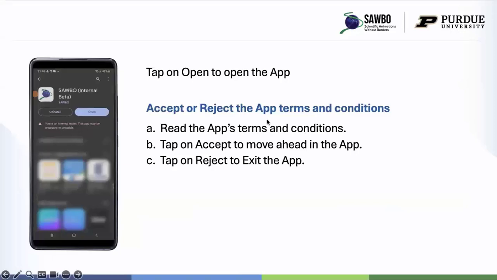So now you tap to open the app, and then you can accept or reject the app terms and conditions. And you can read the app's terms and conditions if you'd like. And then you can tap on accept to begin to use the app, or you can reject it and exit the app. And I'll play the AI video. And in some of these AI videos I'm presenting, there's a little bit of downtime in the middle of it. So just bear with us when that happens.